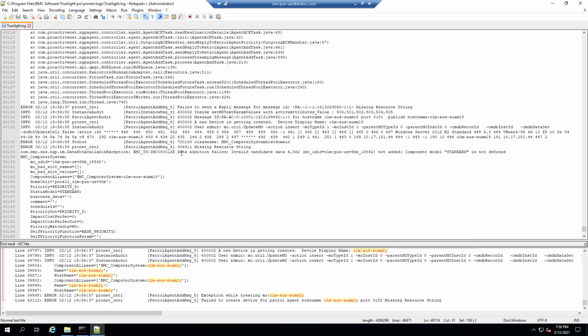If we slowly scroll down, you can see data addition failed, and the reason behind this is component model standard is not defined in the cell. And that's the reason the data addition failed is seen in the TSIM server, due to which the new patrol agents are not getting added.